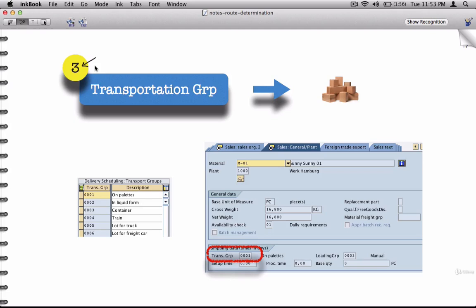All right, the third important parameter is a transportation group, and it's defined at a material master level. If you go to the sales general plant view, you'll see that this is one of the mandatory fields for most materials that are not service. Now, why is a transportation group important? Transportation group plays a role in determining a route for the simple reason that not all materials can be transported in a particular route.